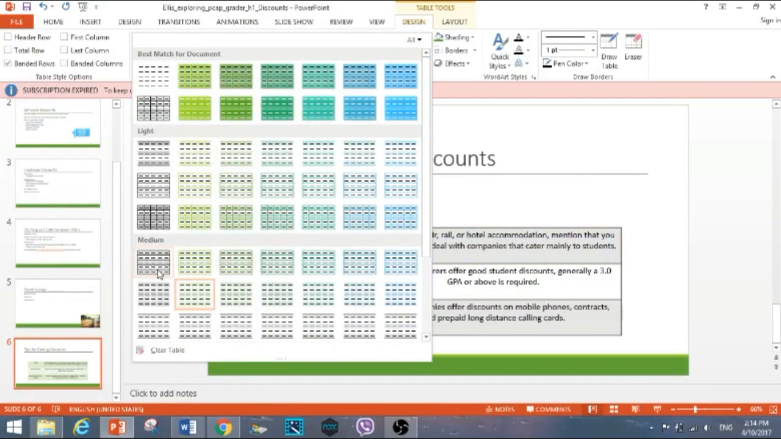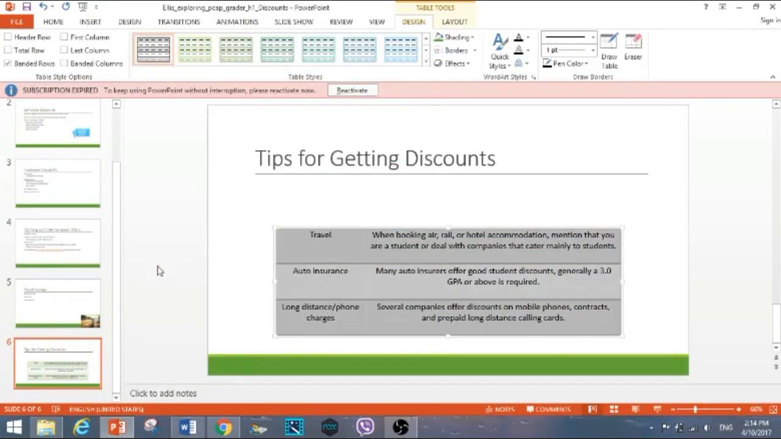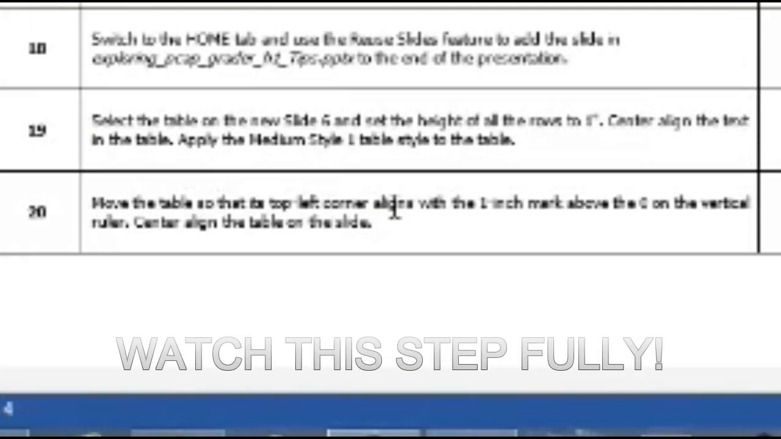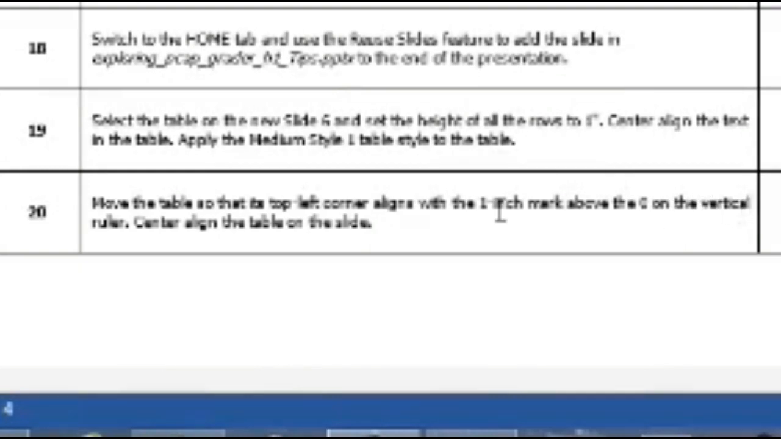And after that, we're going to apply the first medium style for the table, and that completes the step. Step 20. Move the table so that its top left corner aligns with the 1 inch mark above the 0 on the vertical ruler. Then center align the table on the slide.